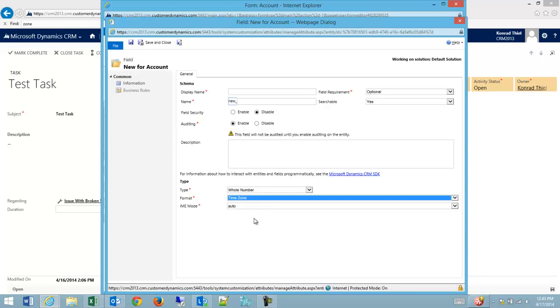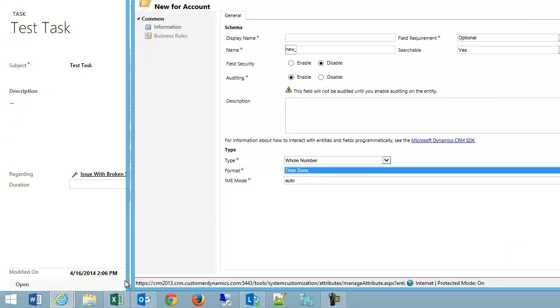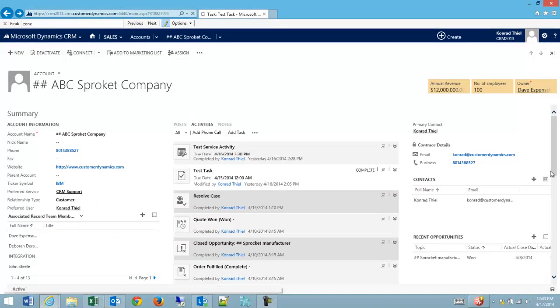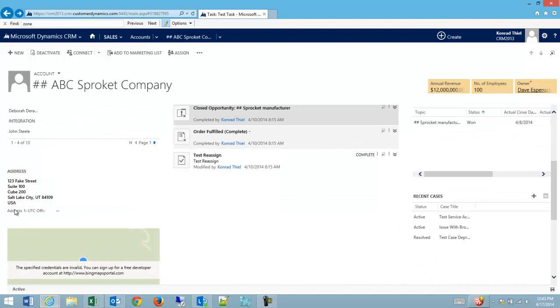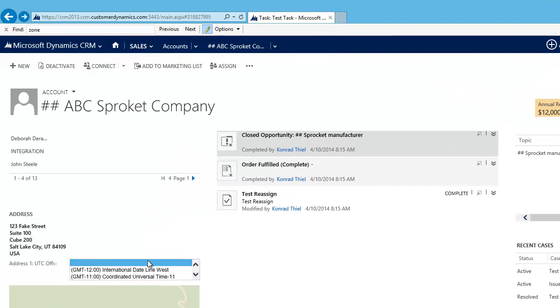We can go back here, and we can also look at time zone. And time zone also is under the whole number option, even though it's a little bit like an option set. We can go to the account and we can look at this because I've added one here right next to the address. So here we have address 1 by default has this universal time code offset, and it's poor because I can't see very many.